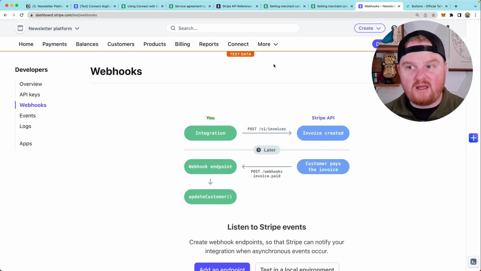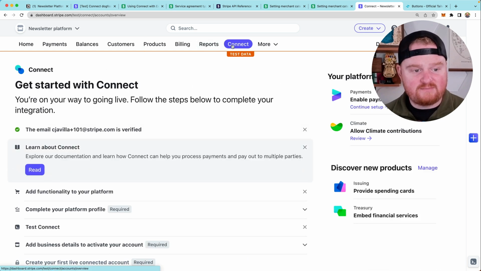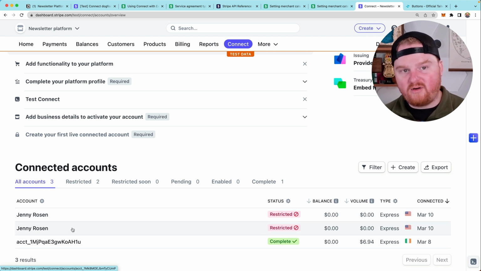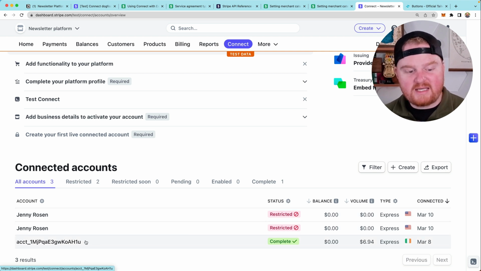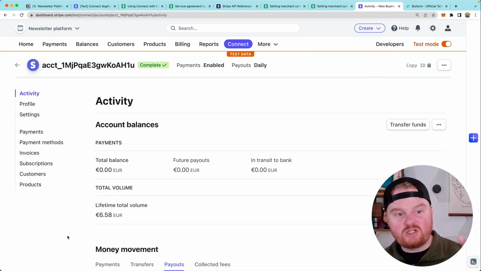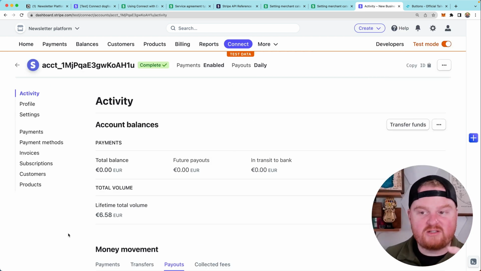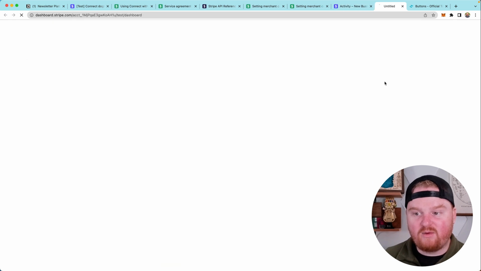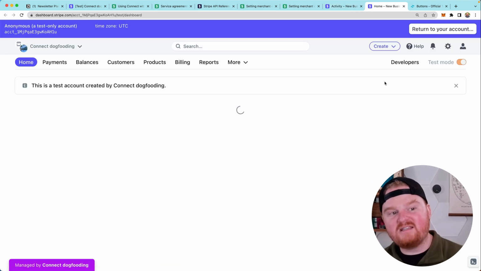Now let me show you, if we jump over to the Connect tab here, and scroll down, these are the two accounts that we just created as part of our test onboarding flow. This was an account that I created just as I was experimenting. I want to show you how you can figure out which events are happening on the connected accounts. So from this account detail view, I can go up to the right-hand side and say, I want to view the dashboard as this account.